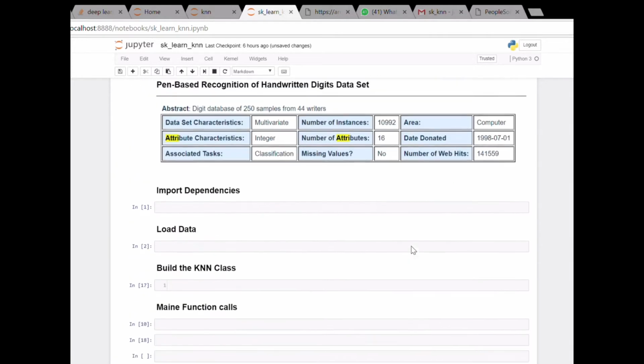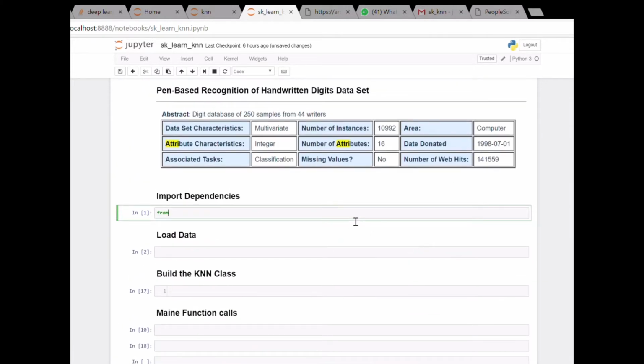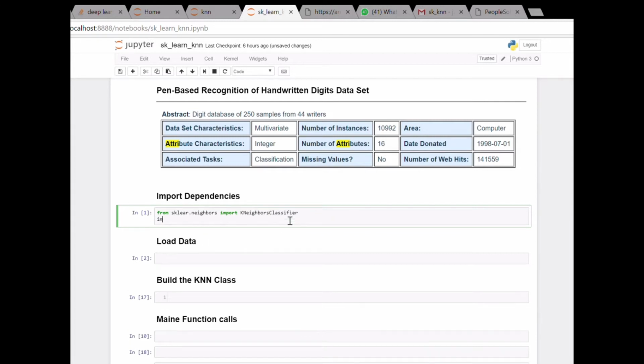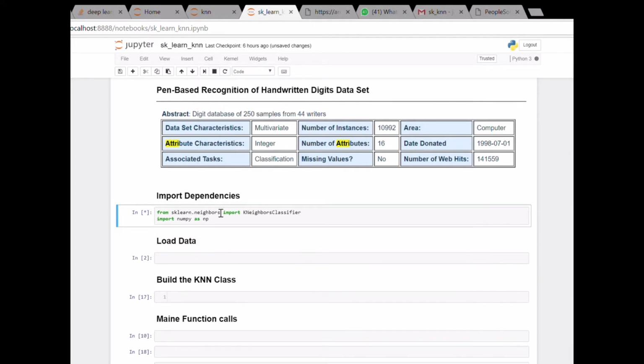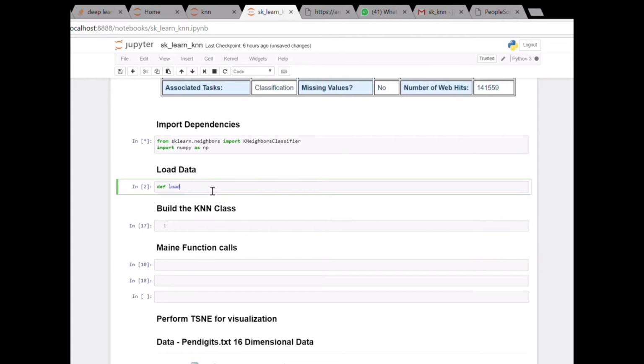So let's get started. First, we will obviously import our dependencies from sklearn.neighbors. We're going to import KNeighborsClassifier, and we're going to import numpy as np for scientific calculations. Actually, numpy is not going to do any scientific calculation in this one. No, sklearn is going to do everything for us. Okay, let's run this cell.